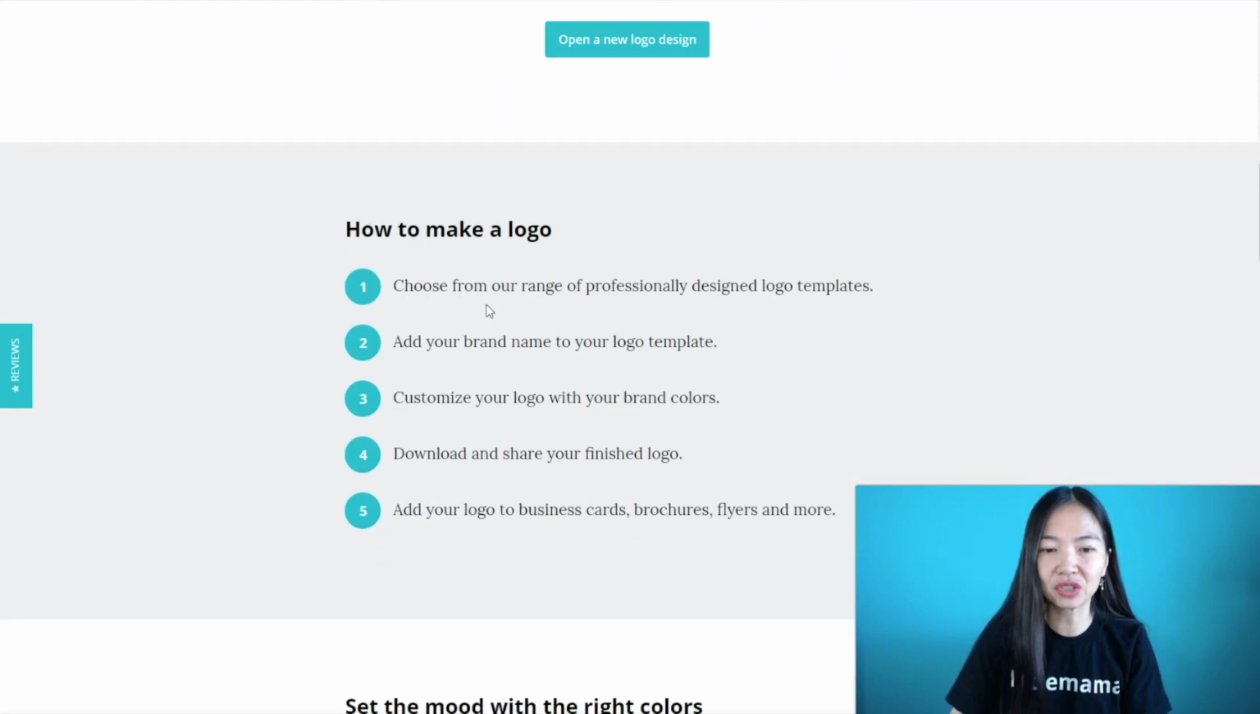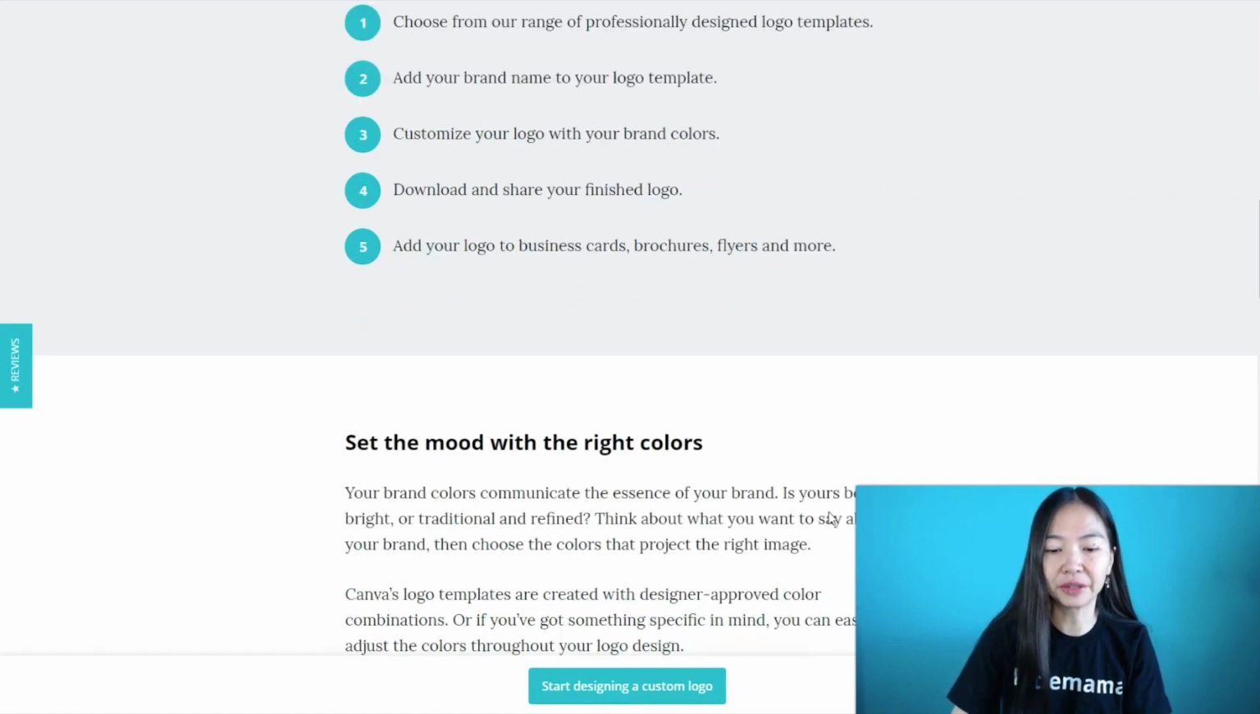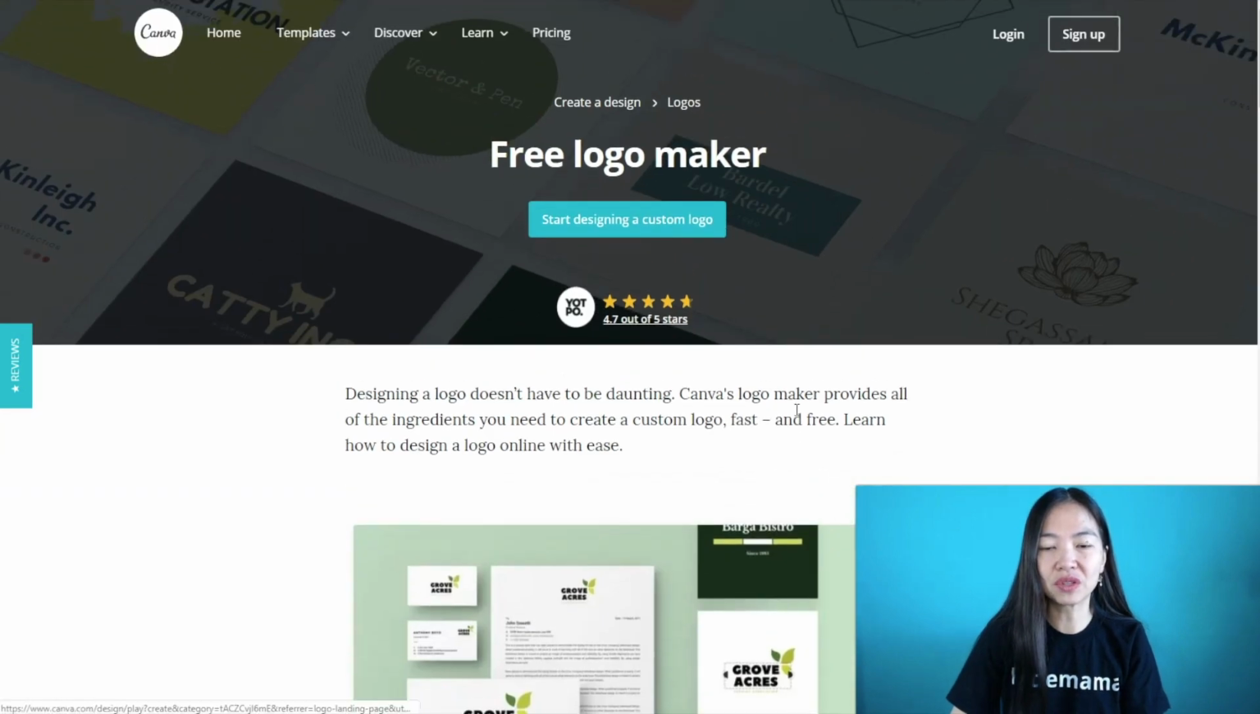See how to make a logo. Choose from our range of professionally designed logo templates. Add your brand name to your logo template. Customize your logo with your brand colors. Download and share your finished logo, and then add your logo to whatever you want. So you could download the logo for your clients so they can put it on all their items, okay? So this is definitely one resource that you can use, but this other one's even more fun.